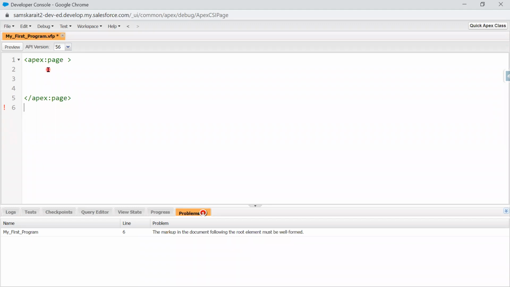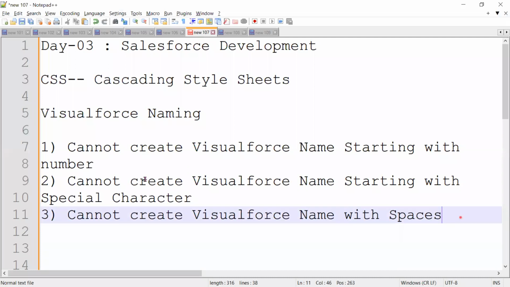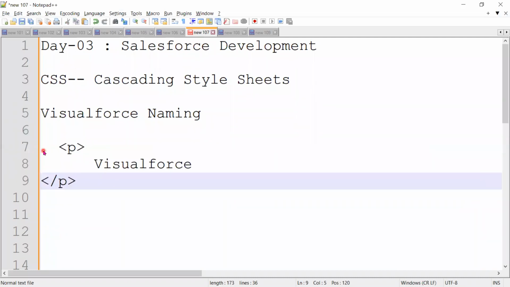You close this, and if I put a paragraph, okay, I'll say in the paragraph, I'll put the same details.